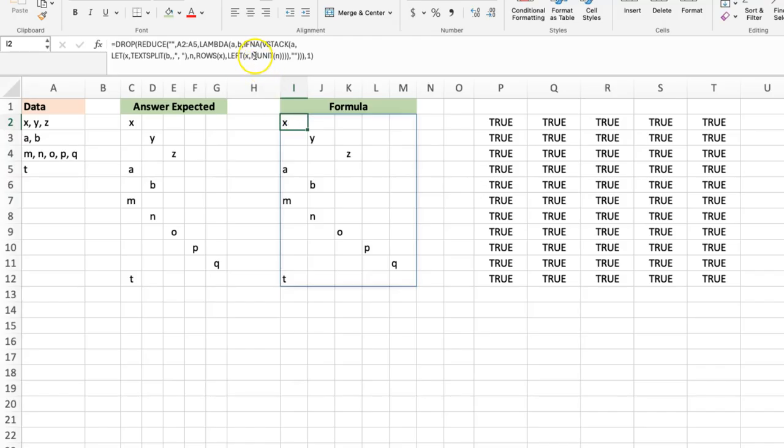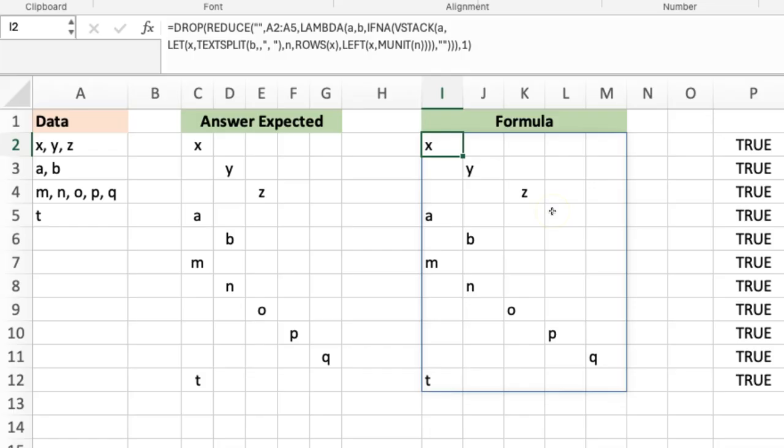The heart of this is the MUNIT, at least in the way I've approached it. MUNIT is the unit matrix, which gives you non-zero values on the diagonal and zero values elsewhere, and we're able to tweak that in some interesting way to get this expression. So that's what I intended to share in this video.